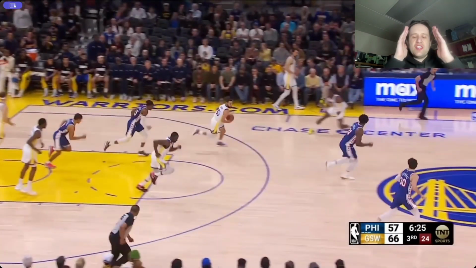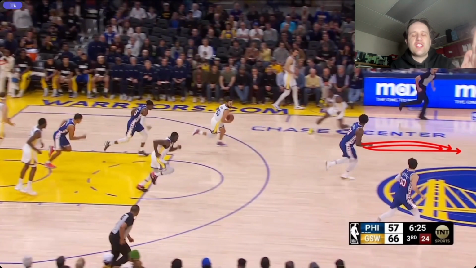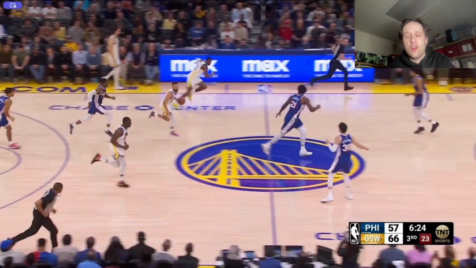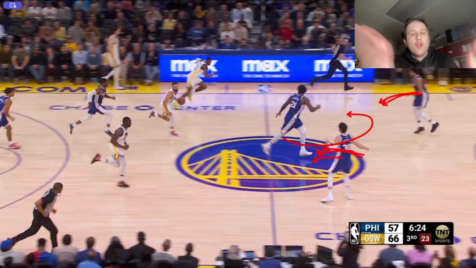Joel Embiid, this is again in transition. You're guarding Steph Curry. Sprint back. I've got to get my back turned at some point. There's help everywhere. Korkmaz is back right here. Tobias Harris is back right here. Just get your back turned and guard the ball and stop the ball so that help can get there.